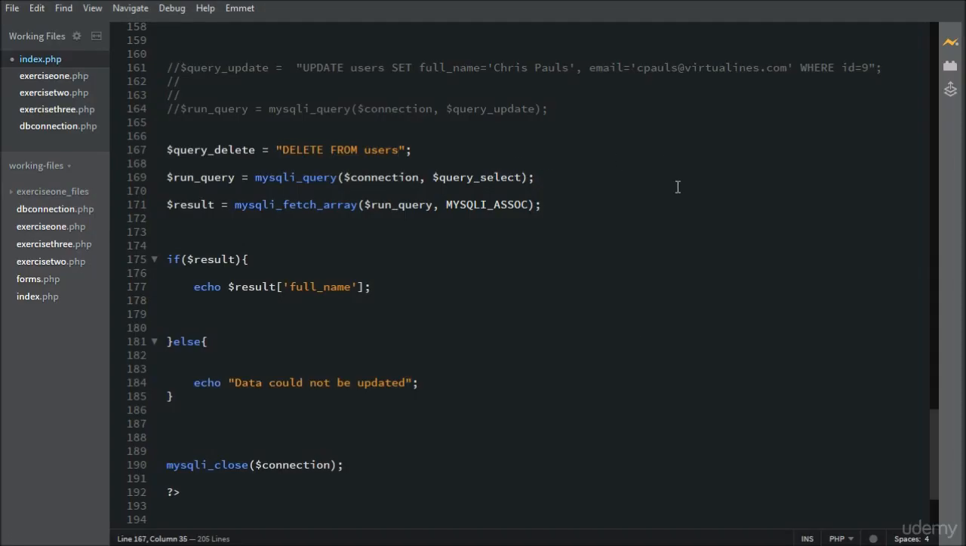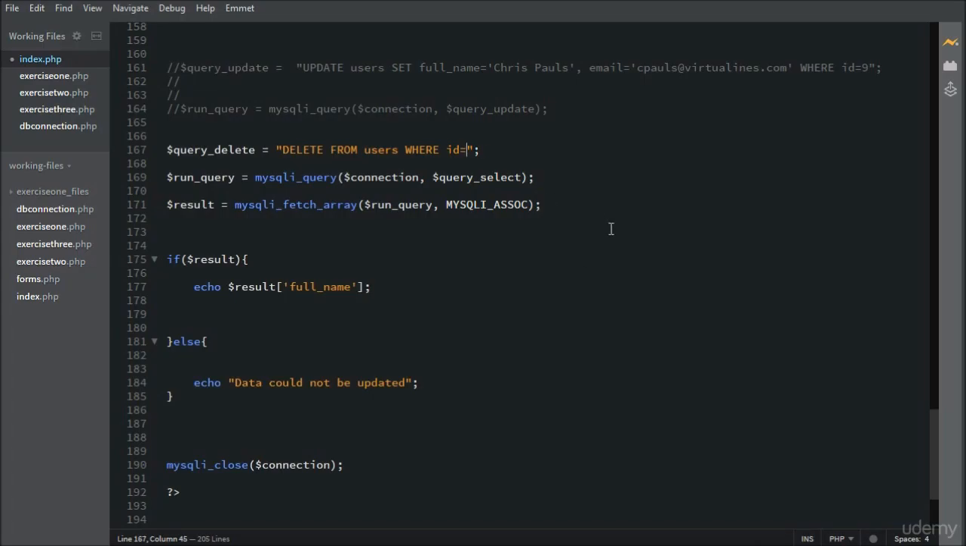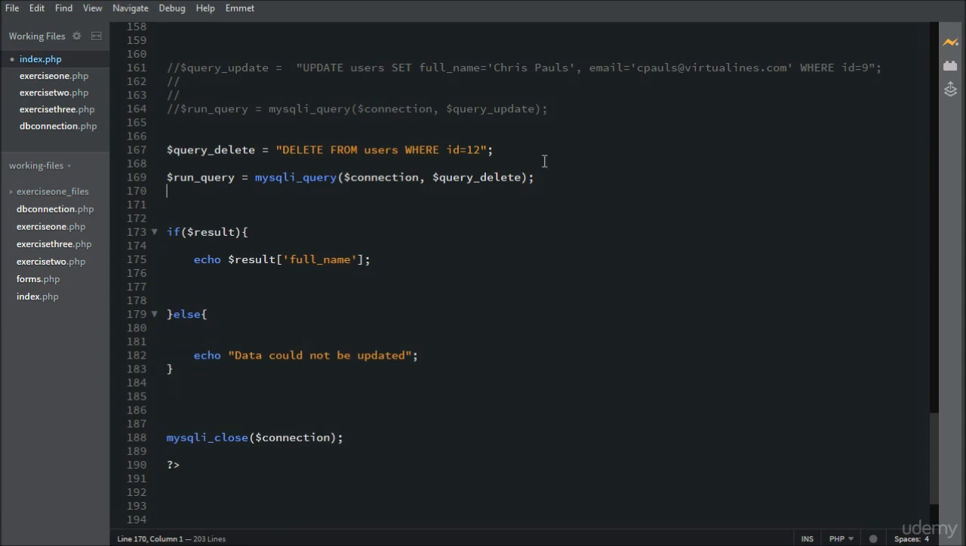So we're going to say where, we have to use the where clause. Where ID, it has to be small, where ID equals, which IDs are they using? It's 12 and 13. So where ID equals 12. So we're going to pass the query in, and the variable that contains the query is the delete query. We don't want the result, we just want to go ahead and run our query.